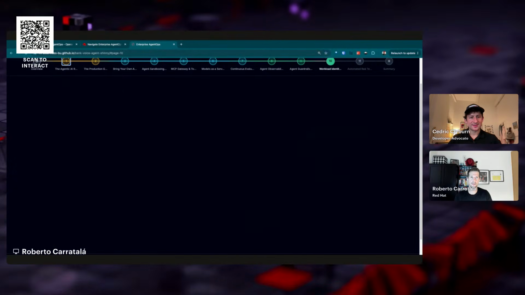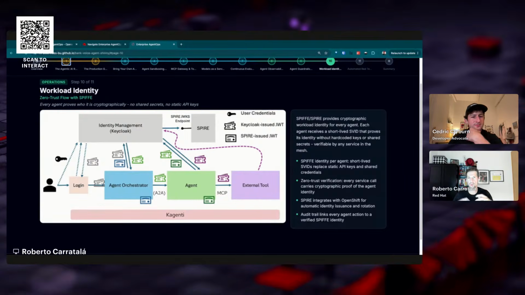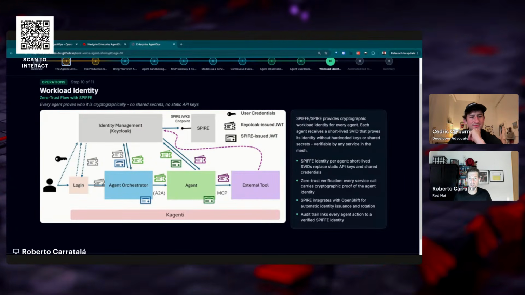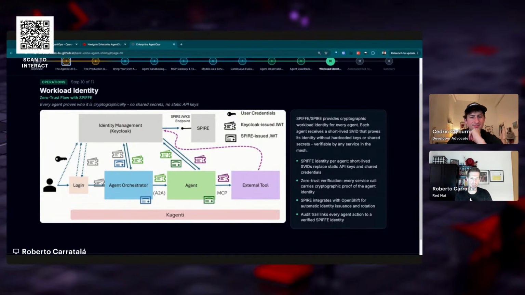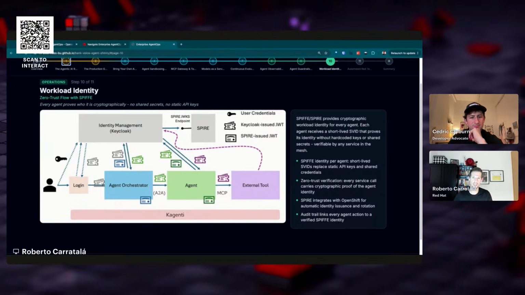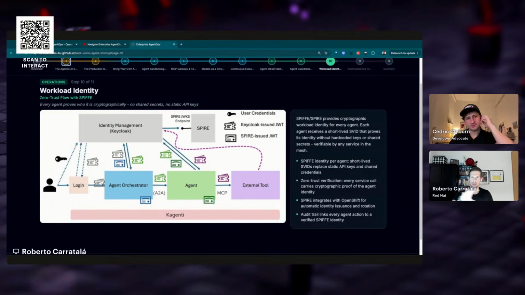And the last two that I'm really excited about, the first is workload identity. So we want every agent to prove who it is, and we don't want to inject shared and also long-lived credentials into the different agents. So the thing that we are trying to do is give every single agent its own identity, and this will be rotated.